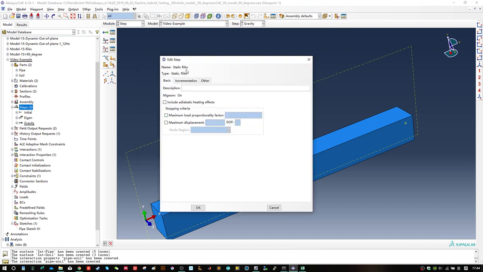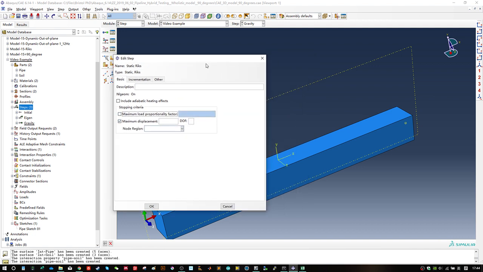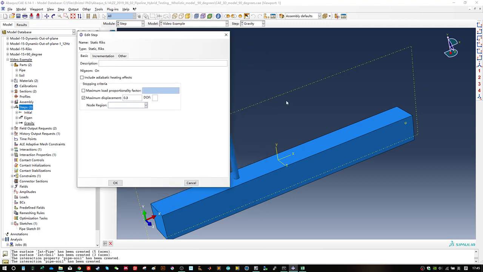Great. Static Riks. Nonlinear geometry on. Stopping criteria. This is the nature of this algorithm. So what you're going to do is click either of them. Say maximum displacement. I want the test to stop at a certain displacement on a certain node of my model. So let's say 0.1, maybe 0.3, like a little larger. Say this point here.